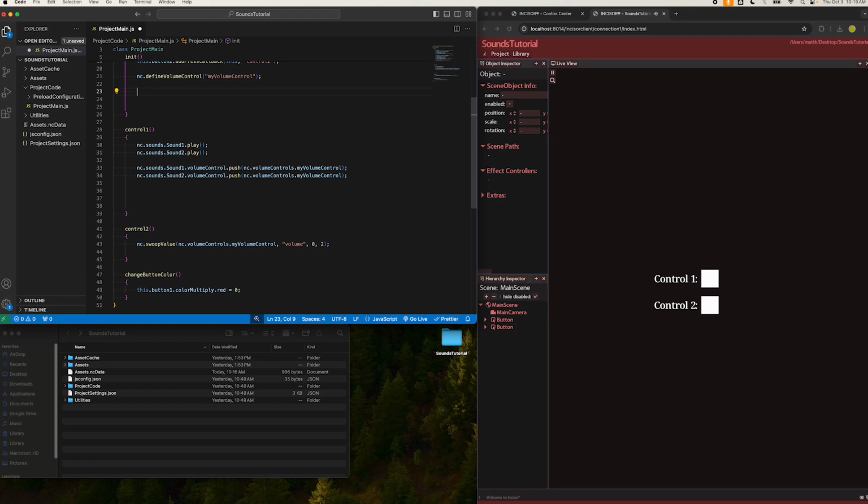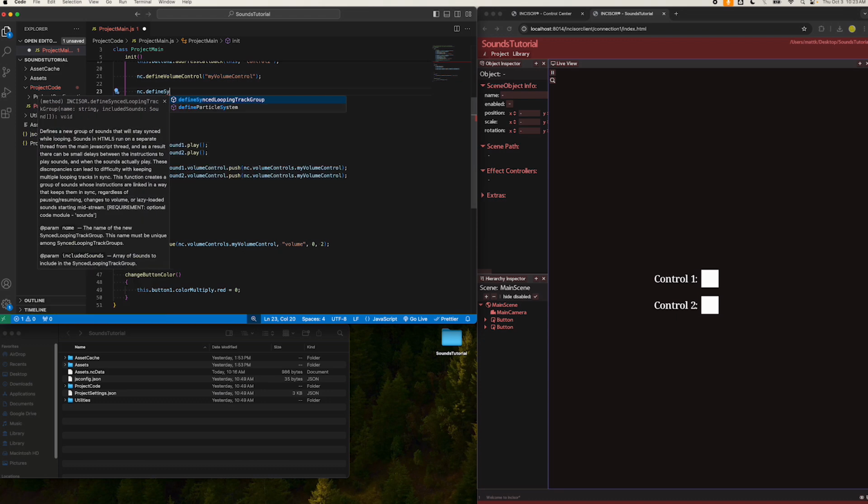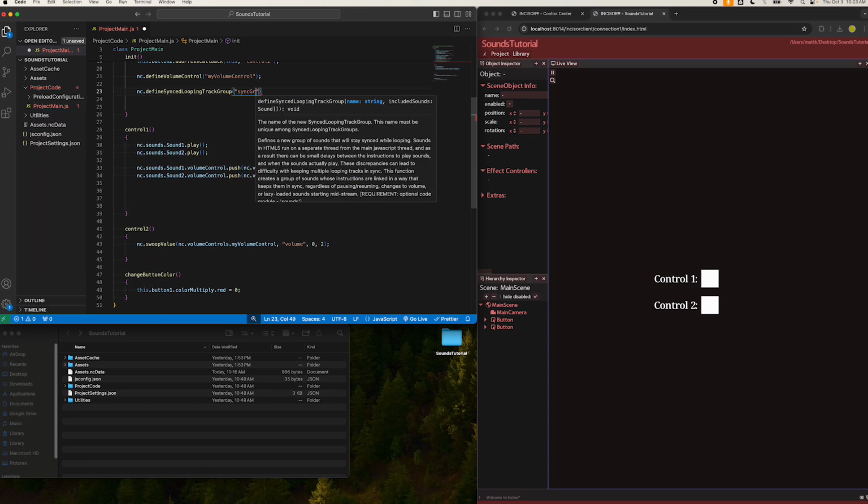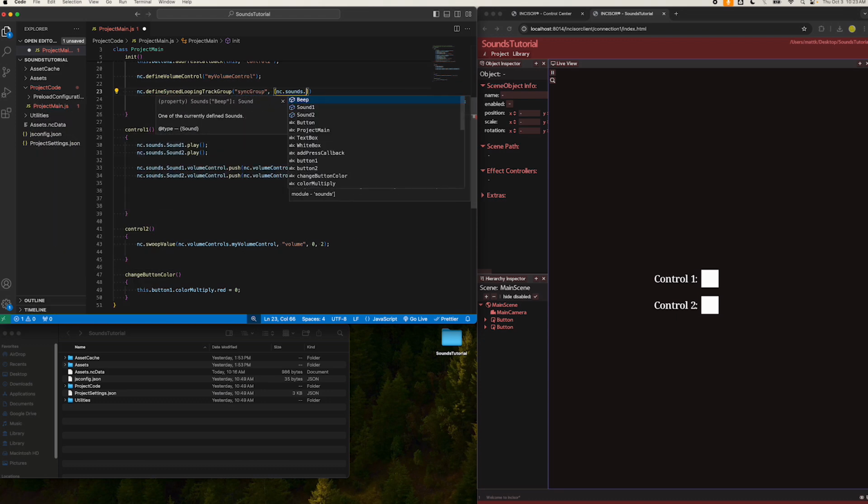This is useful for mixing dynamically between different layers of a soundscape that are meant to loop constantly over long periods of time. To sync our sounds, we simply call nc.defineSyncedLoopingTrackGroup, name the group using a string, and list the sounds we want to sync in an array.